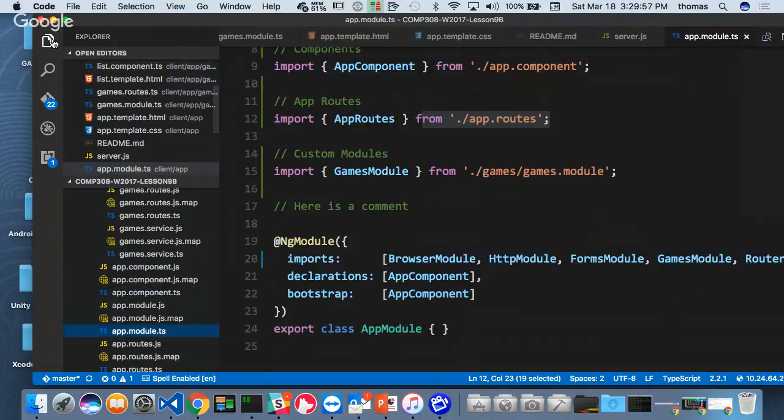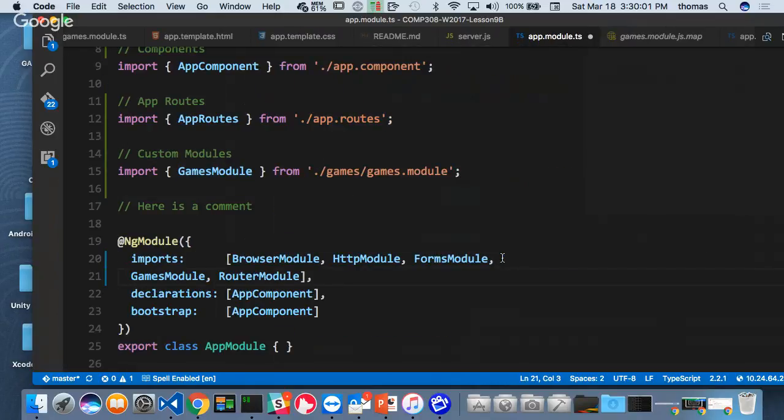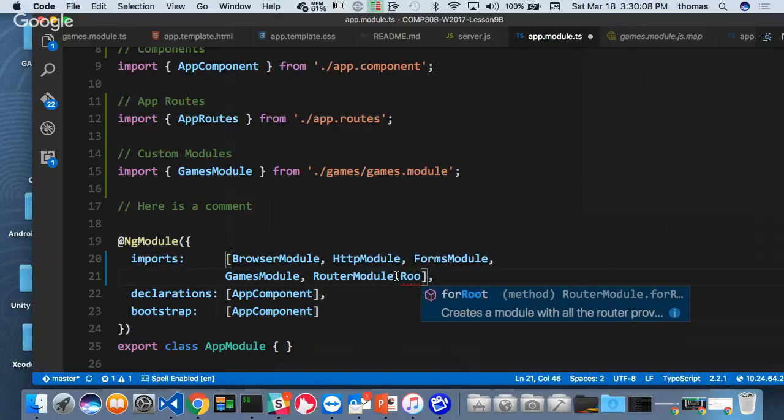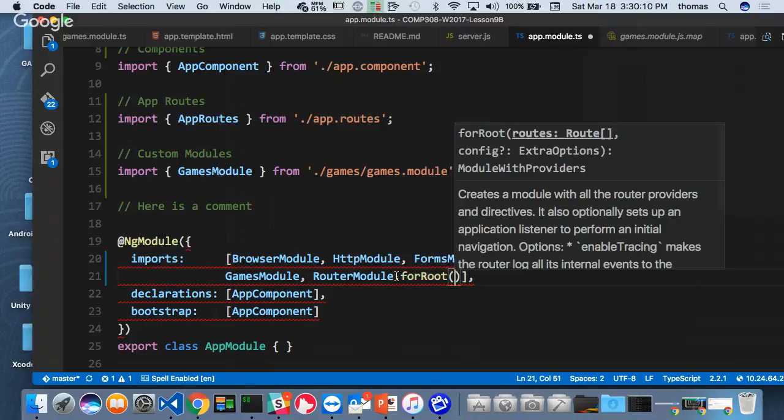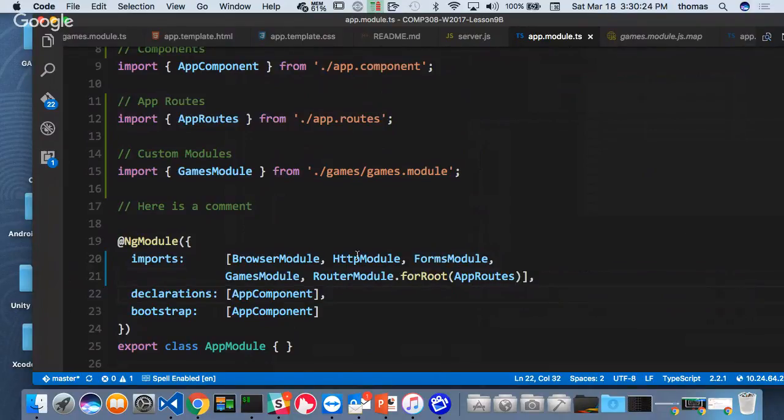And you can't see it; it's way over here. I'm just going to pull these down onto a different line so you can see it. It's RouterModule.forRoot, and then we're going to specify appRoutes. That's important. We're going to take appRoutes and use that as the router module. Basically, we're injecting this in as a dependency.